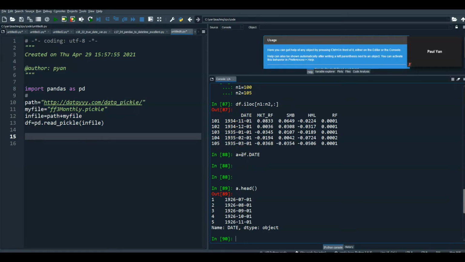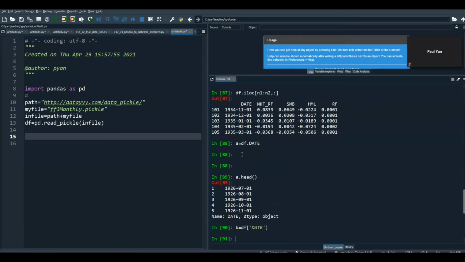Another method is, look at b. So b equals data frame, and we can specify the name date. You see the date, and close it. This is data frame and square bracket. We specify the name.